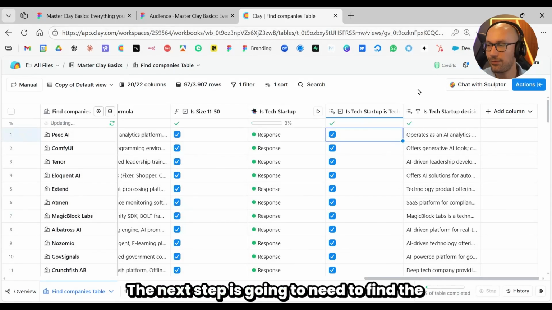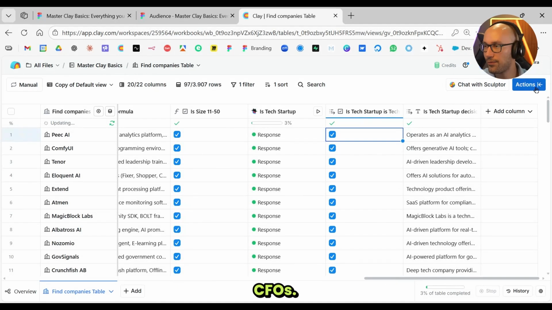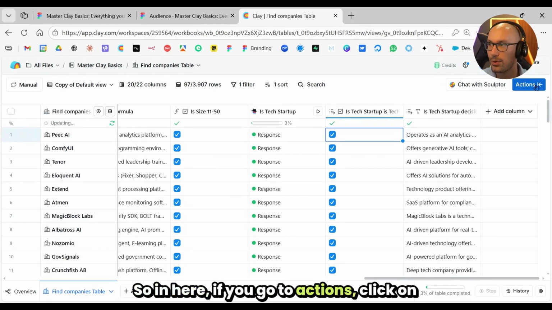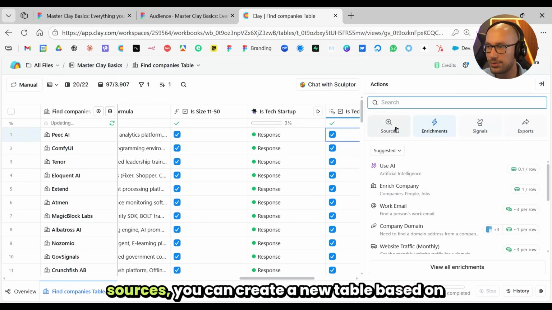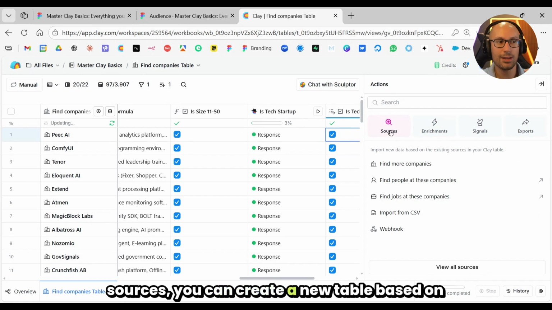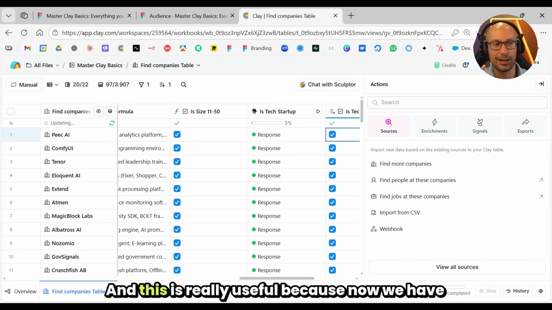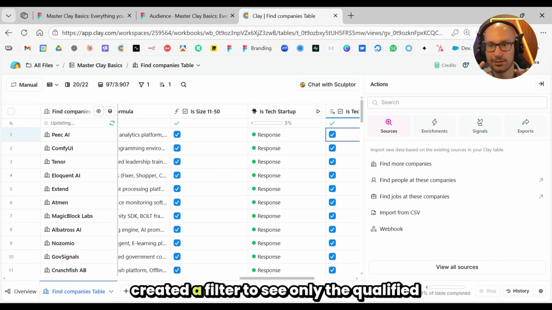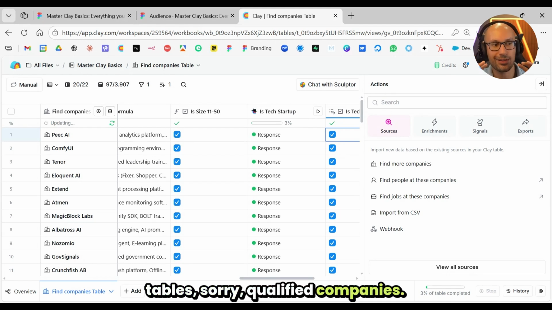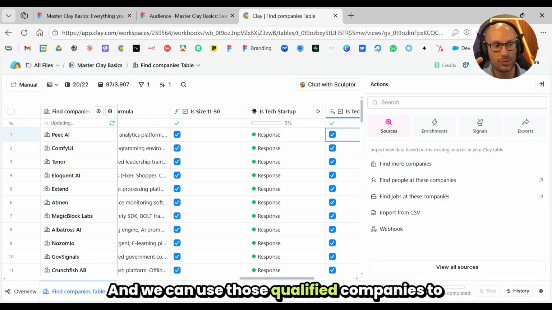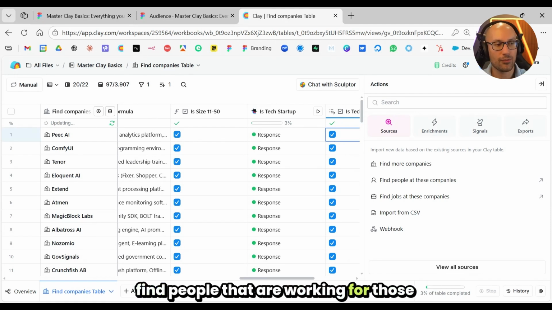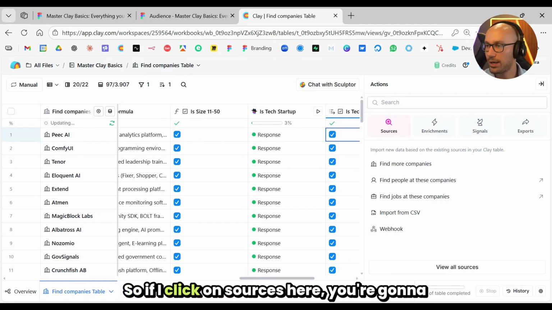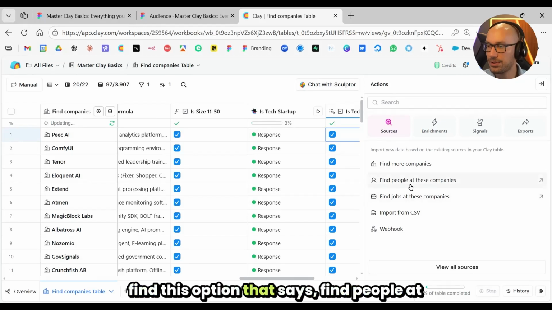The next step is going to be finding the CFOs. So in here, if you go to actions and click on sources, you can create a new table based on this table. This is really useful because now we have created a filter to see only the qualified companies, and we can use those qualified companies to find people that are working for them. So if I click on sources here, you're going to find this option that says find people at these companies.